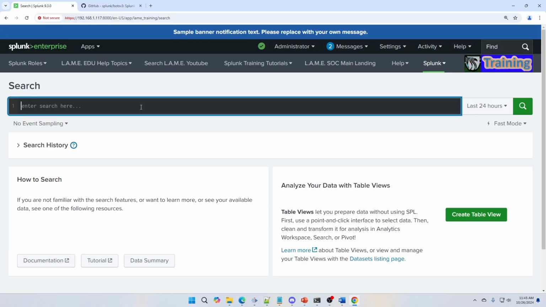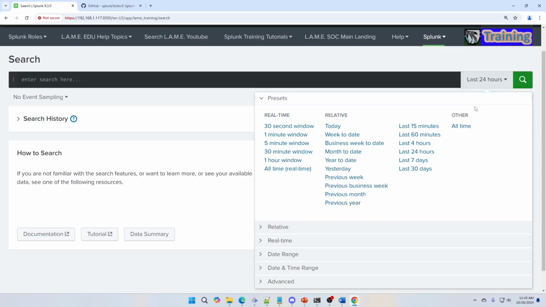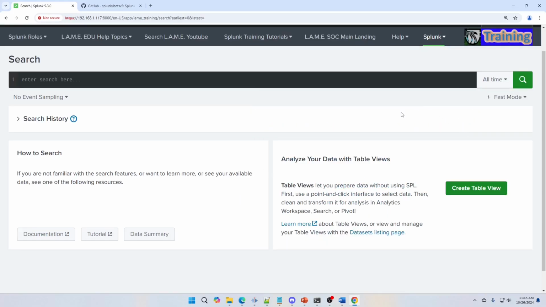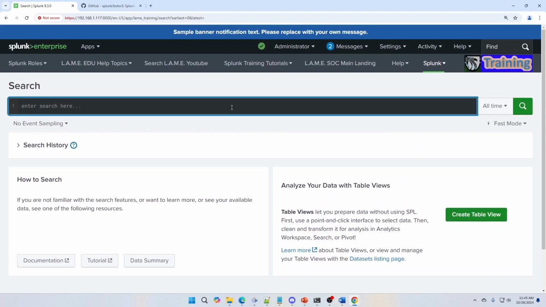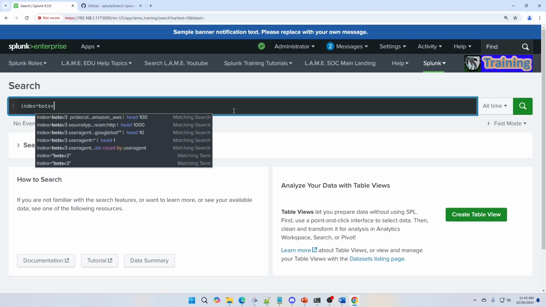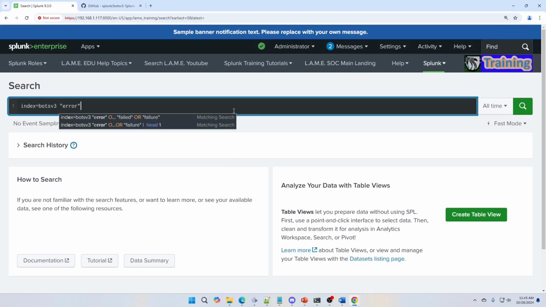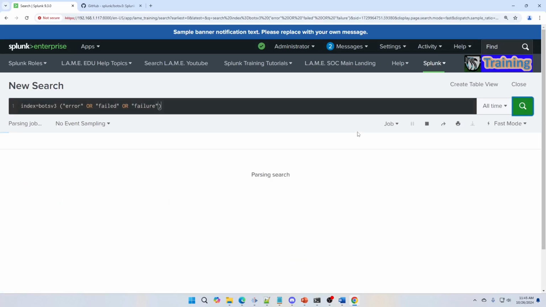All right, the very first example we're going to do is make sure that we set our timer to all time, because the BOTS v3 dataset is multiple years in the past. So what we want to do is search, let's say, for specific error messages in our logs. Index equals BOTS v3. We can just type in words we want to look for. Put those in parentheses, and we go ahead and run that. And we should be able to get back data on these sets.